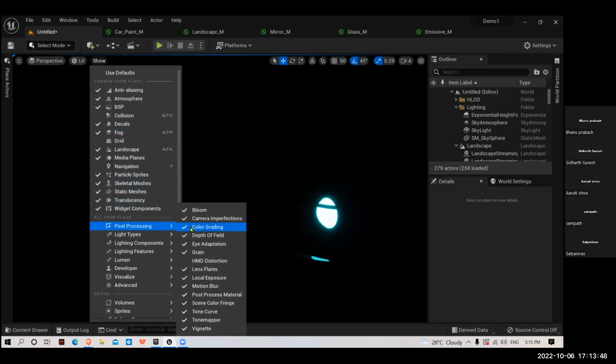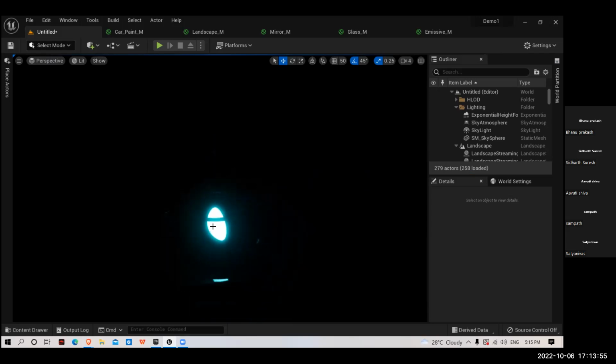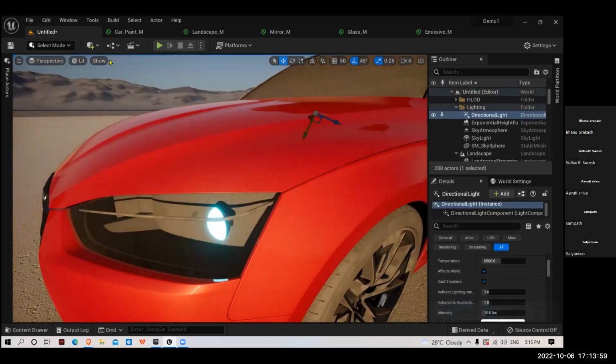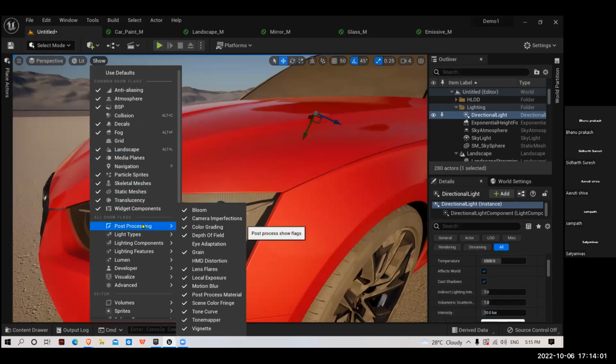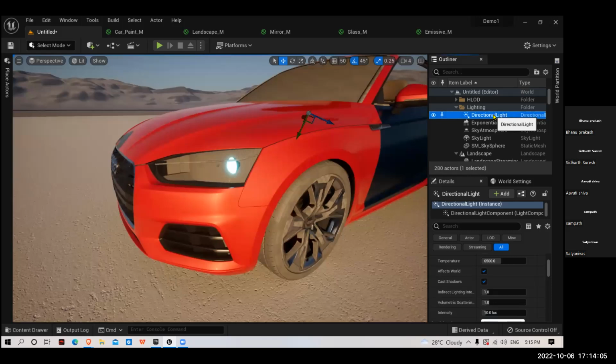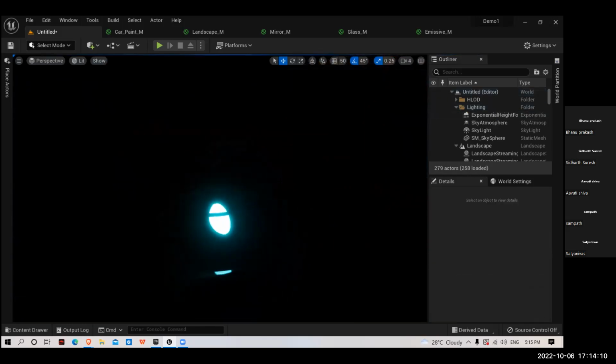Here in post processing, we have eye adaptation. If I disable that, this glowing effect will stay constant. Let me undo this. Eye adaptation is off now. Okay. If I delete this directional light, this glowing effect stays like that only, right? It is not going off.